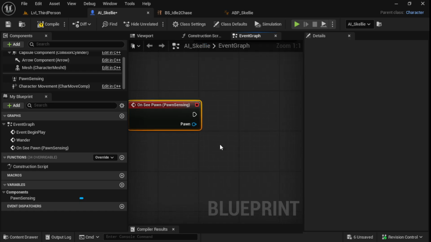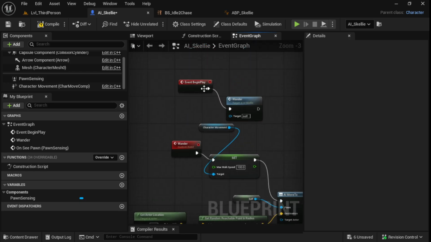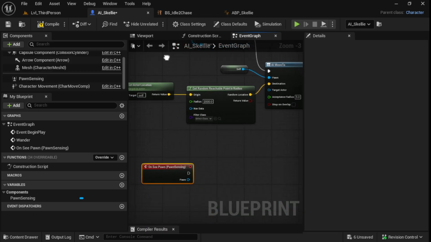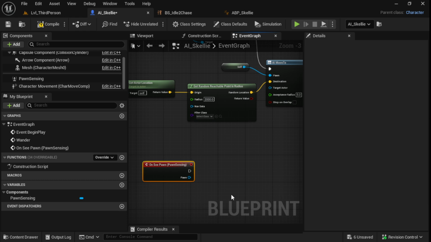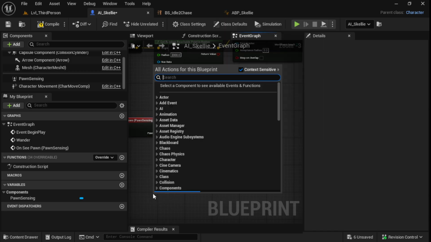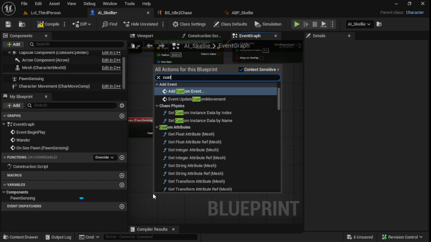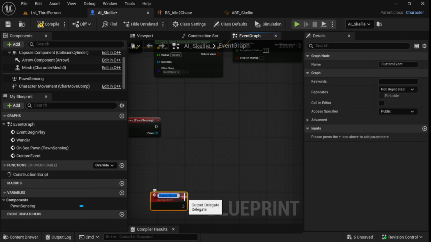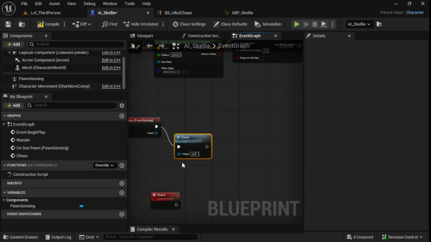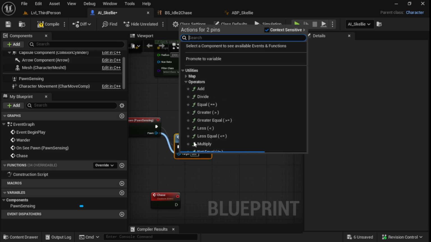And what we're going to do with this one is similar to what we had up here with the Wander. Off the event begin player made a custom event that went to here. Now we're going to do something similar. So off of this, we're going to do a new custom event. Sorry, we need a custom event first, so we're going to do that. Let's call this one Chase. And from here, we're going to call Chase. And we're going to go from here to the target.